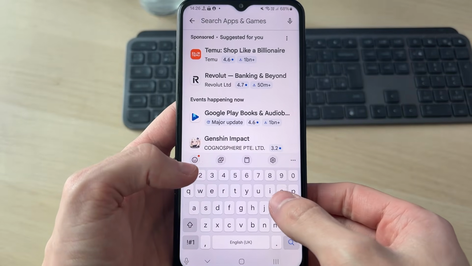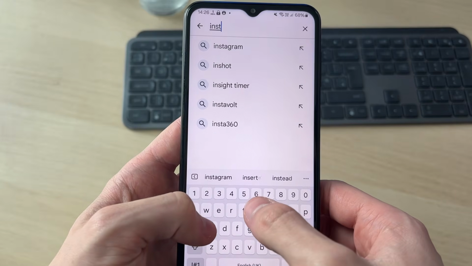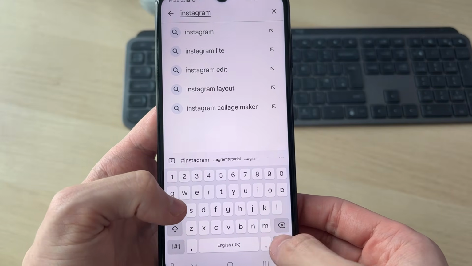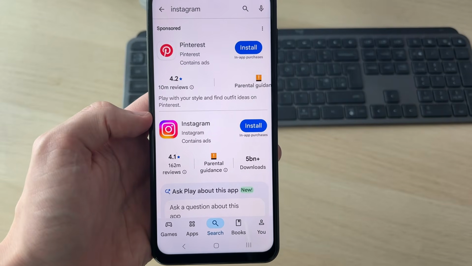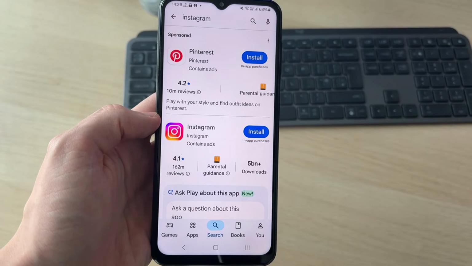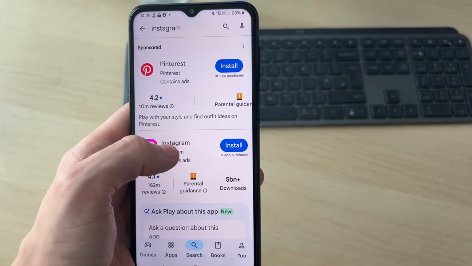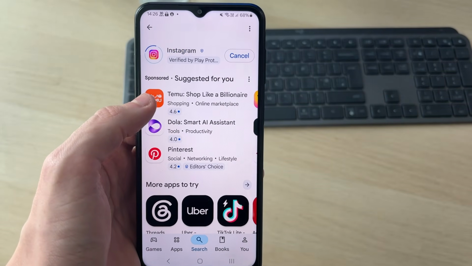So you can press the search bar at the top and type in Instagram. We can then search for it. And hopefully you're then going to find it here, as you can see. Now what you can do is go over to the right and press Install, or click on it and press Install down here.